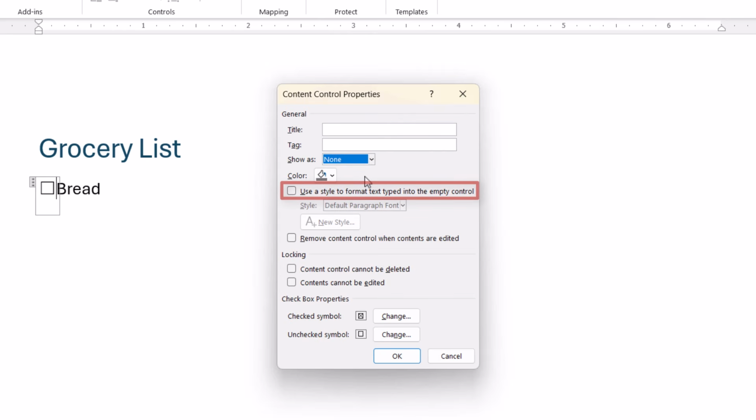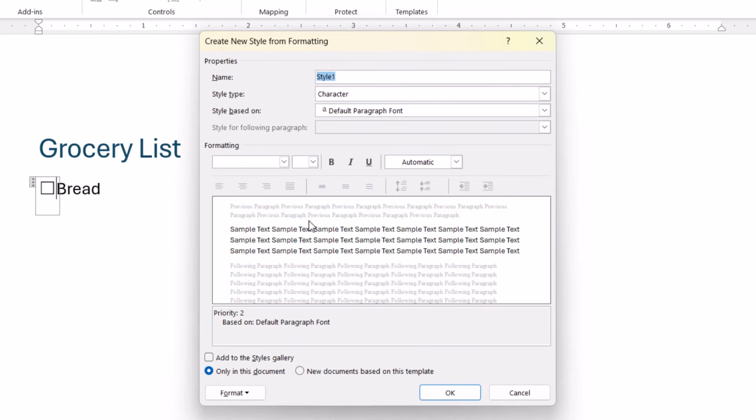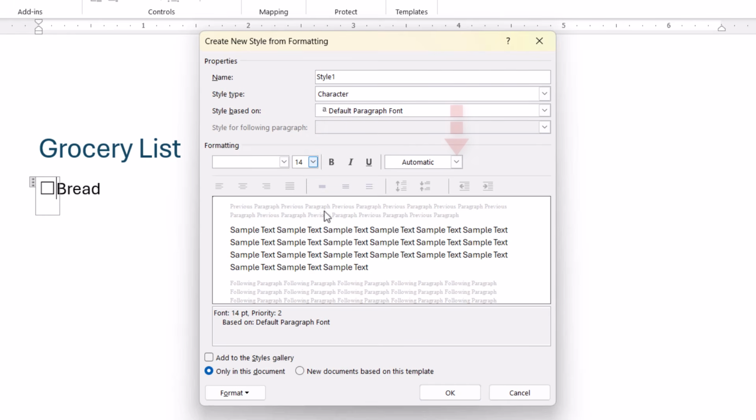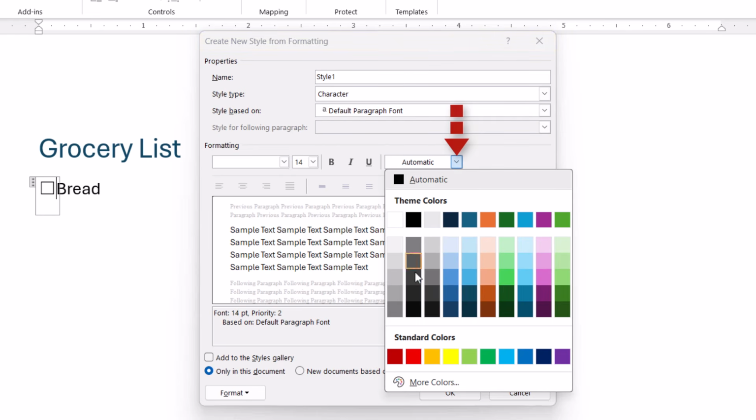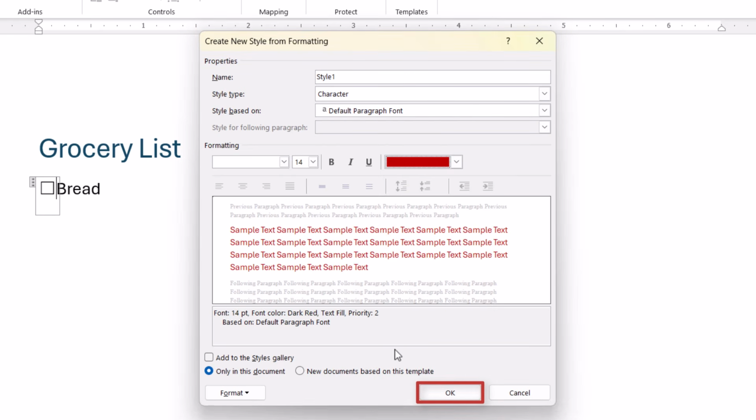Next, select Use a Style to format text typed into the empty control, and then select the New Style button. When the Create New Style from Formatting dialog box appears, select a font size and color, and then select the OK button.